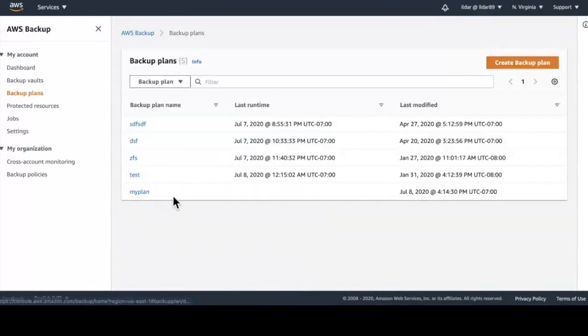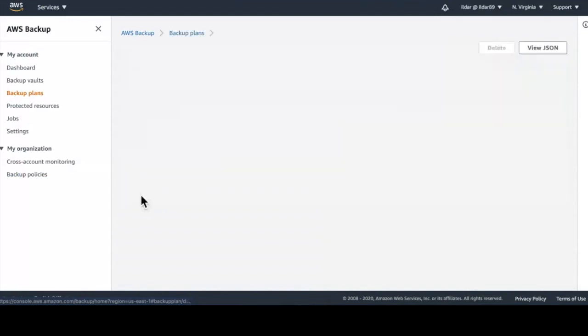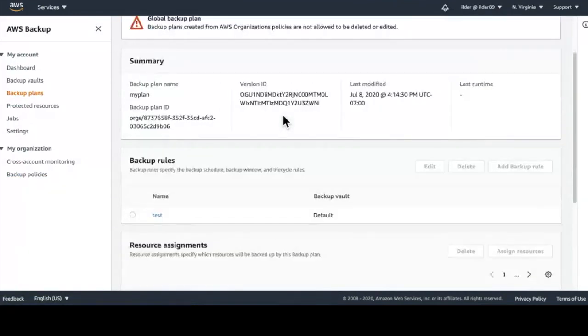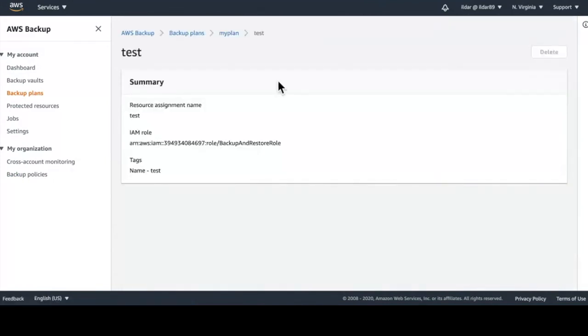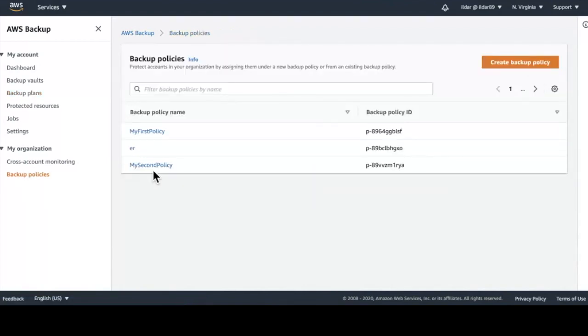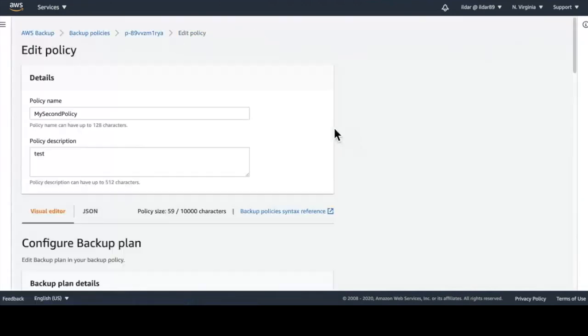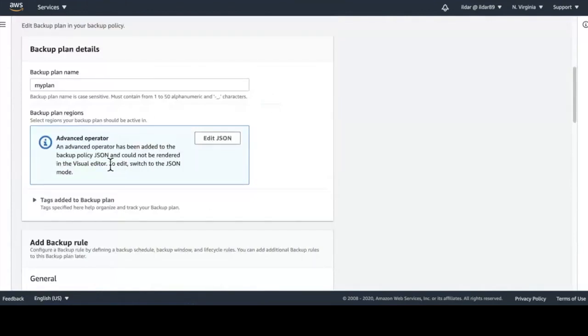Yep, now we see that we have this my plan distributed to the US East 1 region. It contains the same rules and has the same resource assignments. I also want to present how we handle these advanced operators in our policy editor. So going back to my second policy, click edit. Here we see that we failed to display the regions, notifying customers that an advanced operator was used for this specific field.